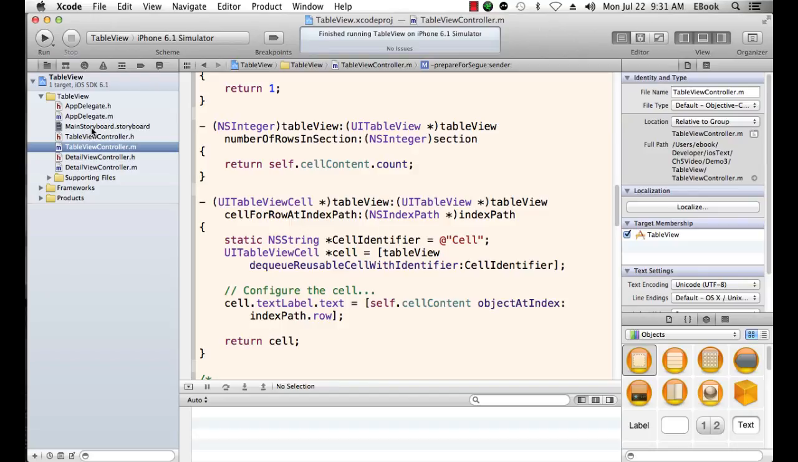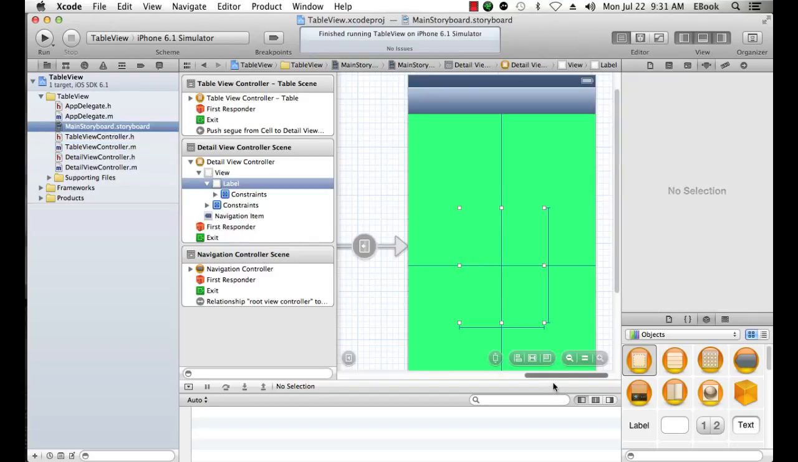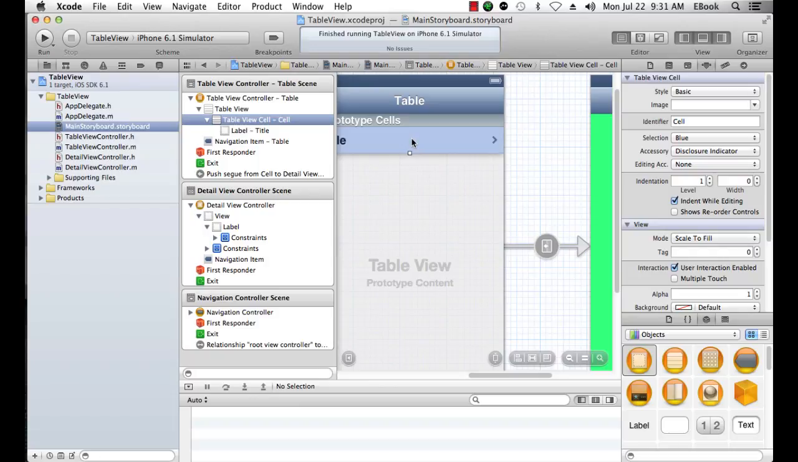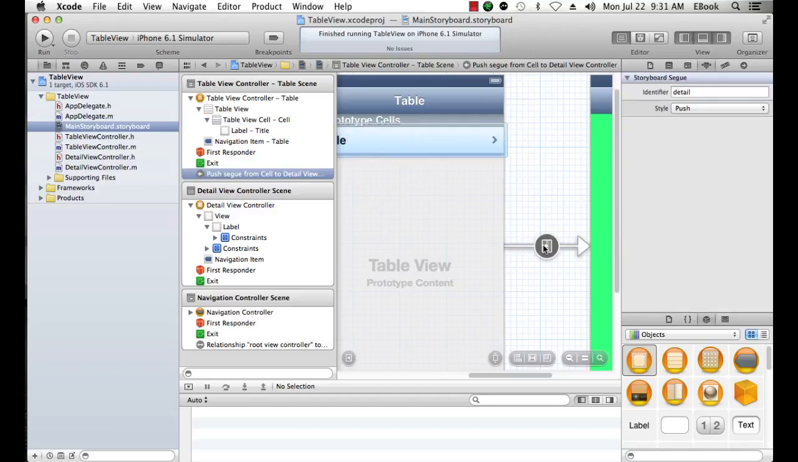Let's go back and look at our storyboard again. What we've done here is that we have control-clicked on the cell prototype and then dragged. We've held down control and clicked and dragged to this new view controller. And that will give us a segue. And this segue is a push segue. We are pushing a new view controller onto this navigation controller. I've given this segue an identifier, and that identifier here is detail.